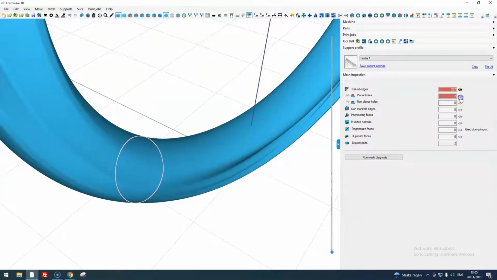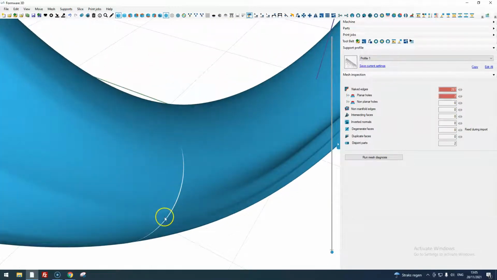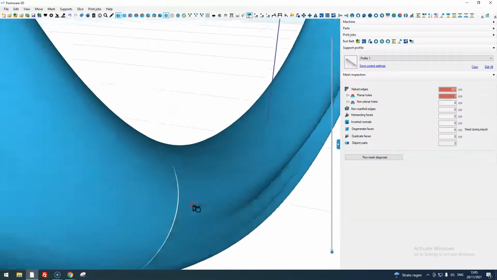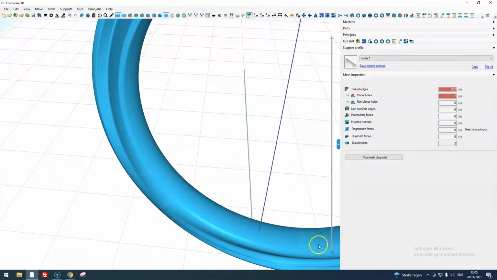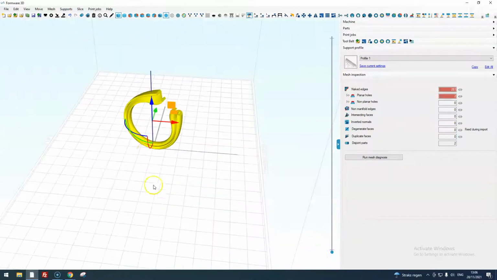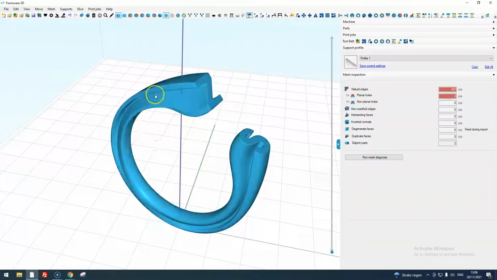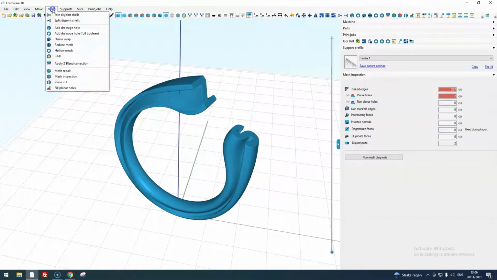And probably planar holes are also there. And you can see here that the shells are actually not perfectly connected. So probably the slice engine will be able to fix this, but still it's better to get your mesh repaired. So we will do this now, and you can do this with the mesh repair command.